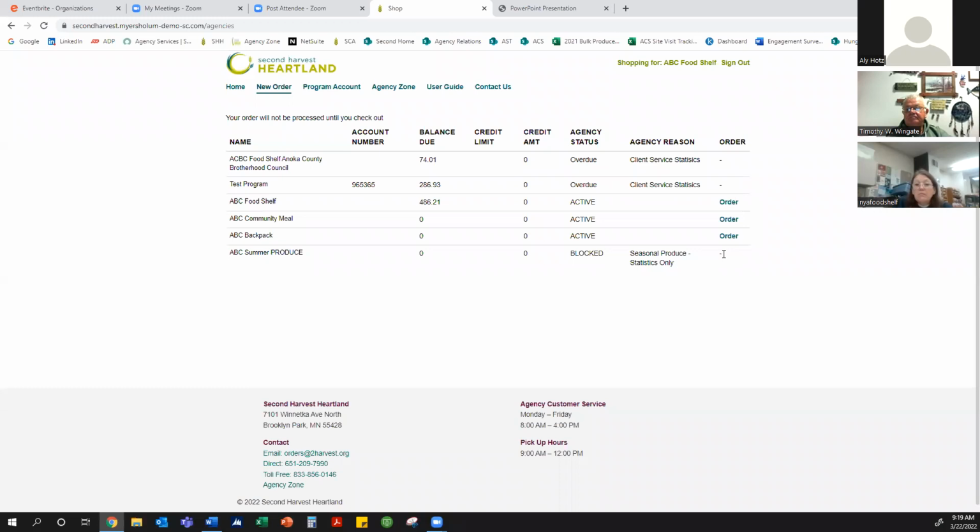So you wouldn't be able to order, because Second Harvest is placing that produce order for you, but you would be able to see what is on your order under your order history page as well. And you would be able to go in and enter your service statistics for your program as well. So I just wanted to point out those different statuses here so that, again, if you're overdue for statistics, it'll show that in the system.